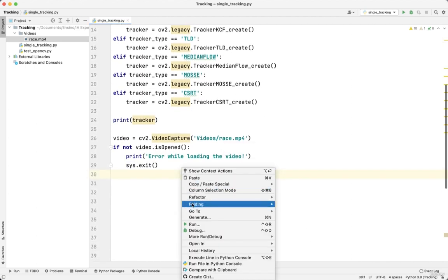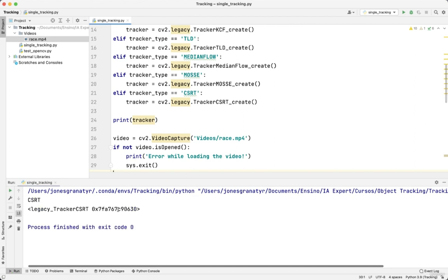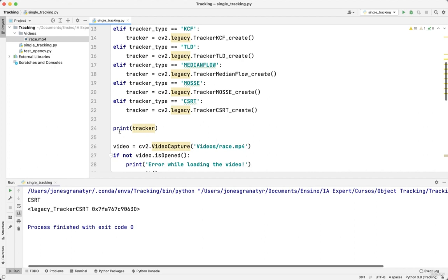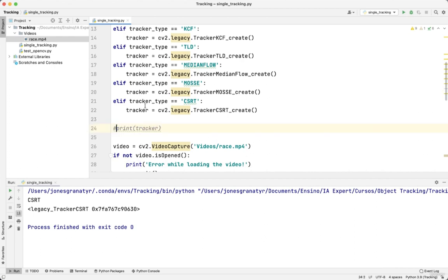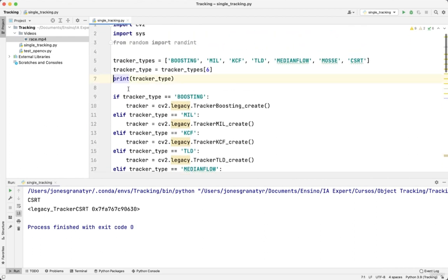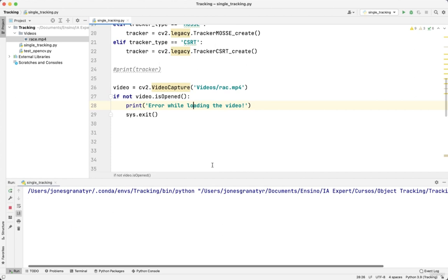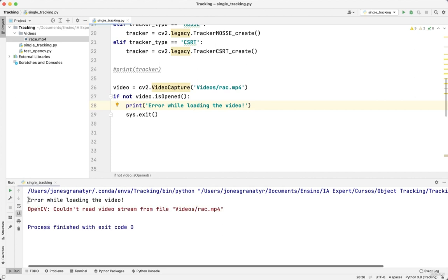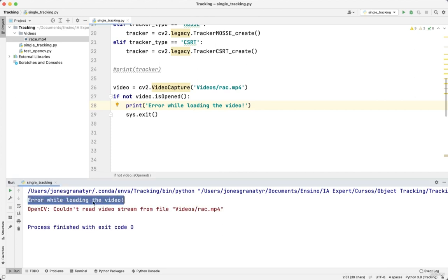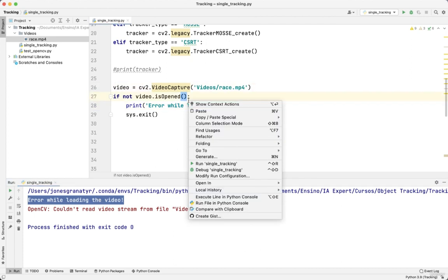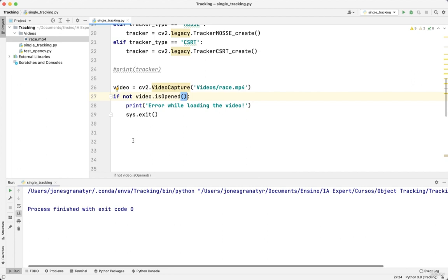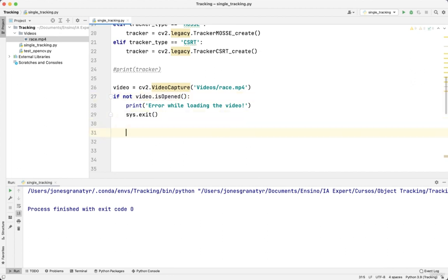We can just run this code to perform the first test. We can see here the name of the trackers. We can also put these two prints in comments. For example, if we change the name here to an invalid name, see that we have this message, error while loading the video. If this message is not shown, it means that the video was correctly loaded.